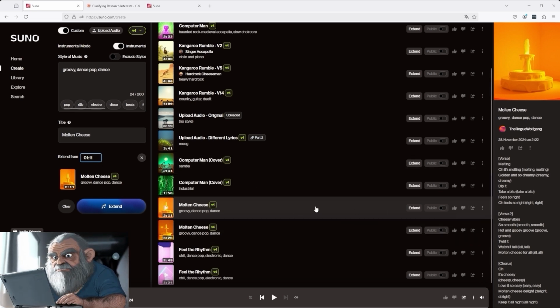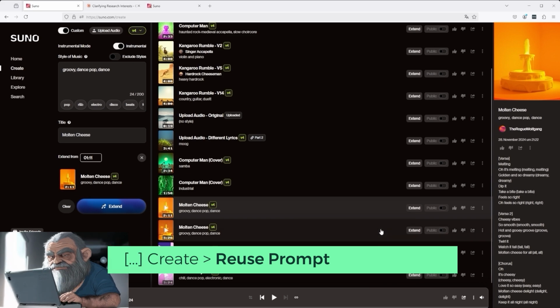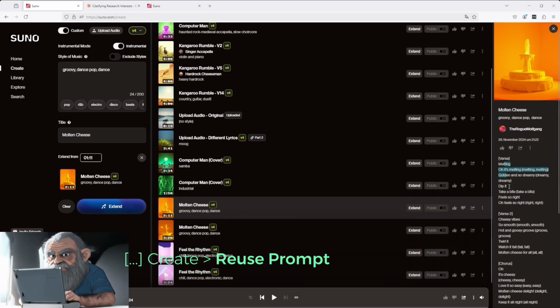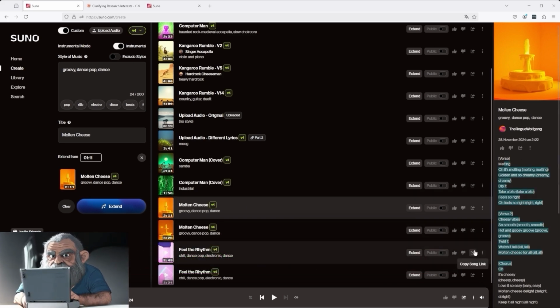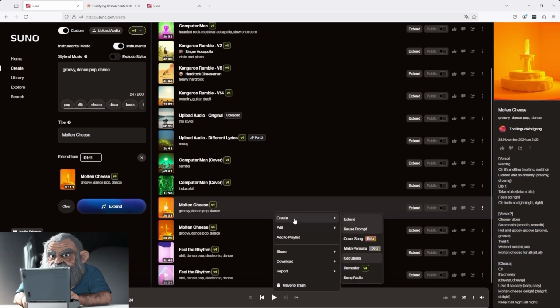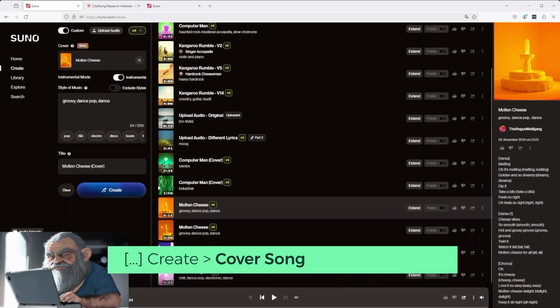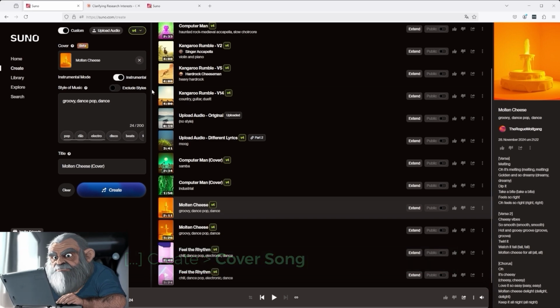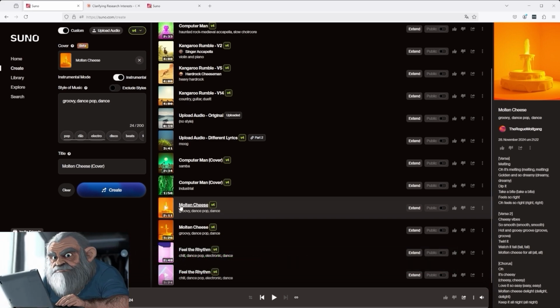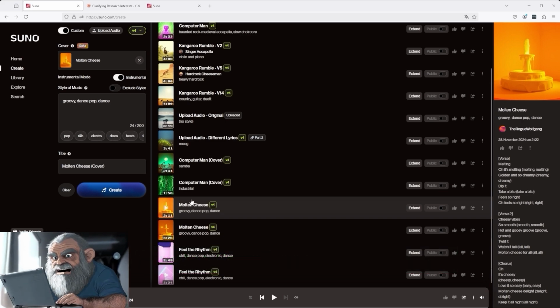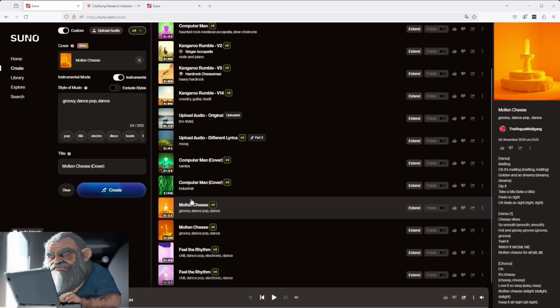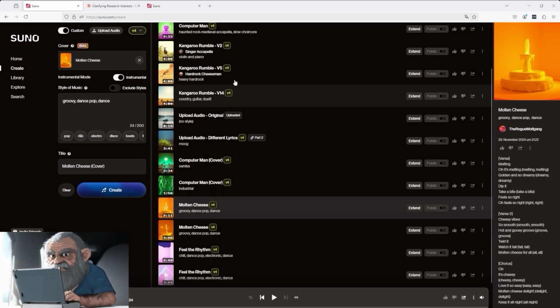Then, there is the Reuse Prompt function. This allows you to use the previous prompt. You can see it here on the right, and modify it further. Next, there is the Cover Song function. This is actually quite exciting because you can use it to give an existing music track a completely different drive. Instead of style A, you can tell SUNO, please use style B. I have already prepared this for you. Let's just listen to it.